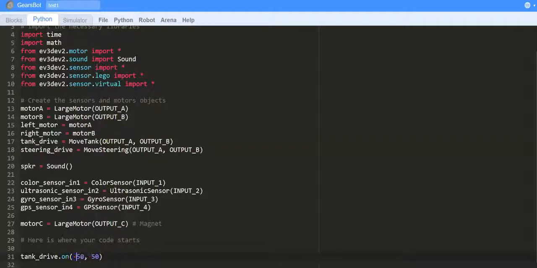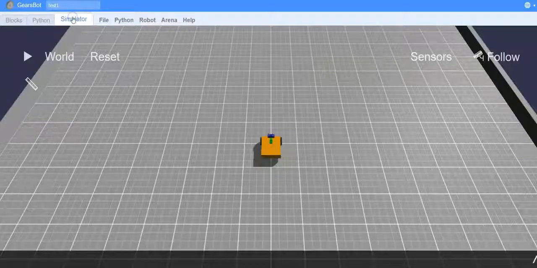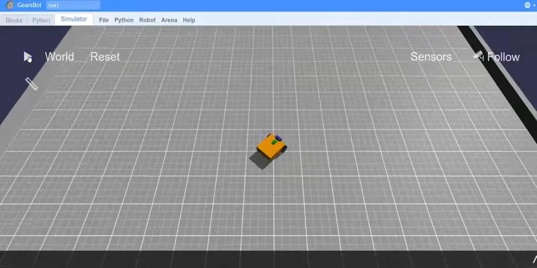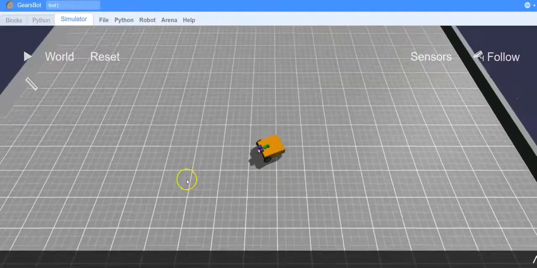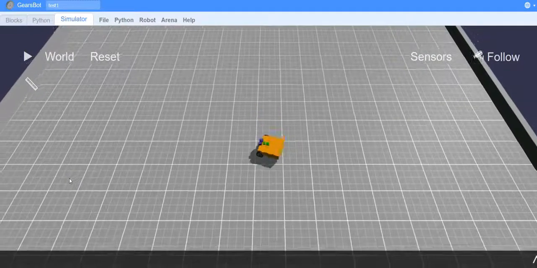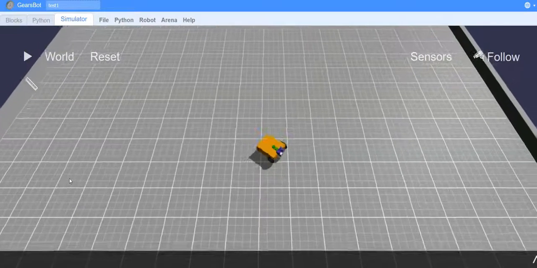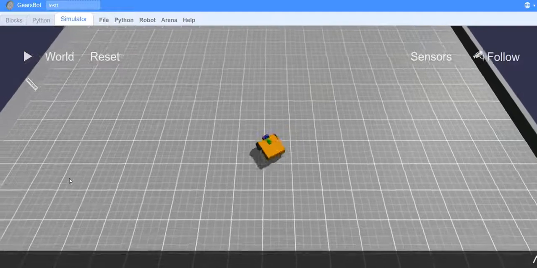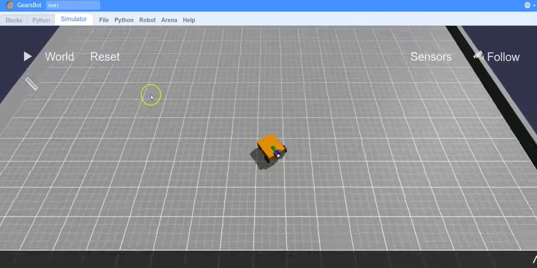Okay, so we're going to make the left wheel 50 and the right wheel 0. And you can see it is spinning around the stopped right wheel. This turn takes up more space, but still not a lot of space.